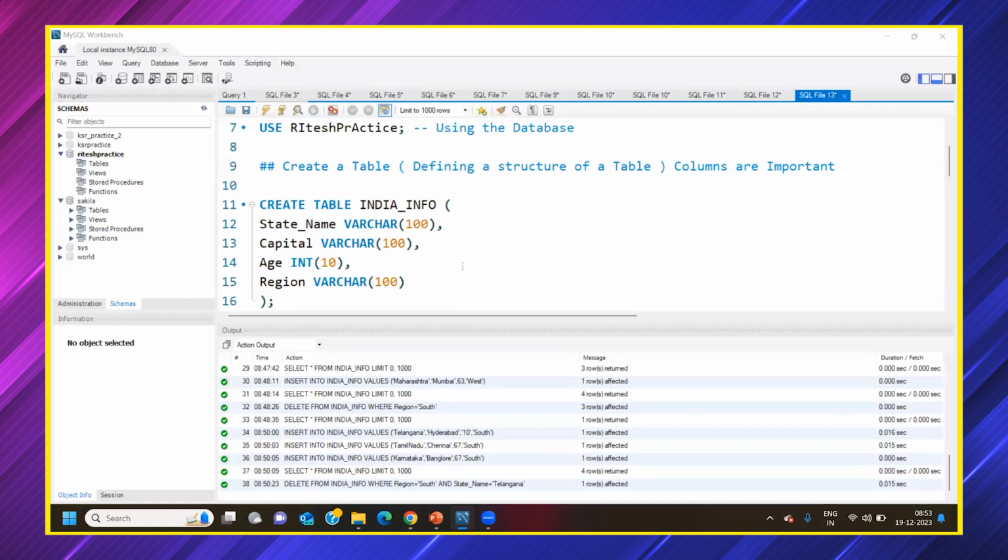Now, what all columns can be added? If anyone can give me any suggestions, what column can be added for this? State name is there, capital is there, age is there, when it was created, the region is there. Any specific column we can add? Language. Population. Good. Language, a primary language. We can add a primary language column.